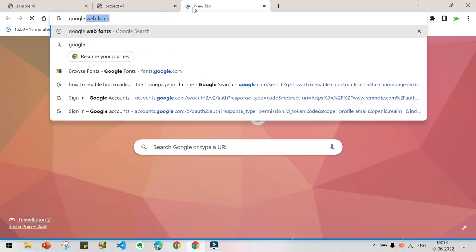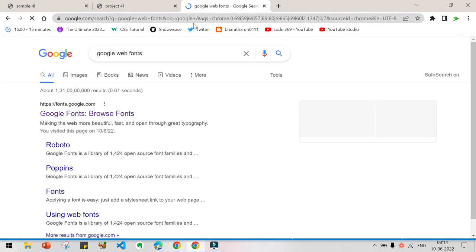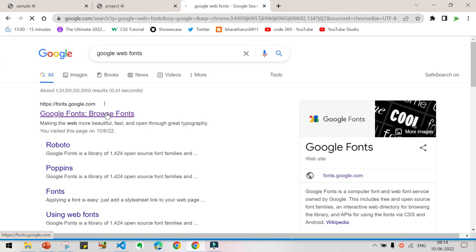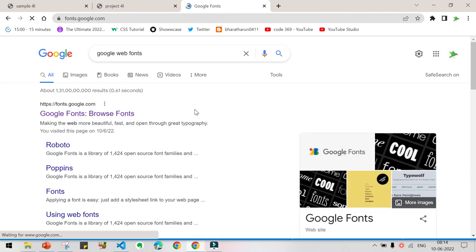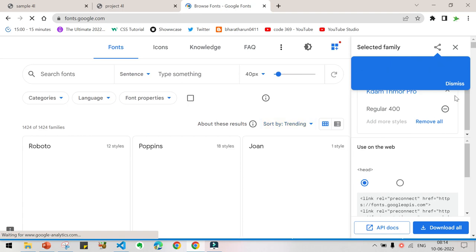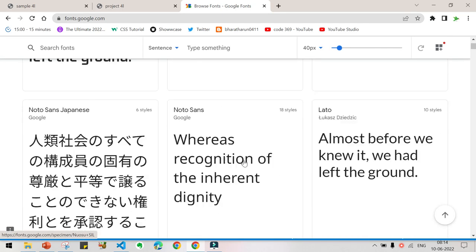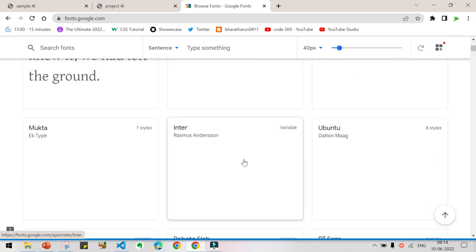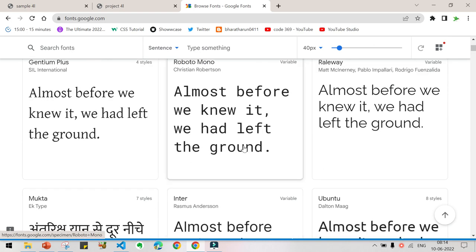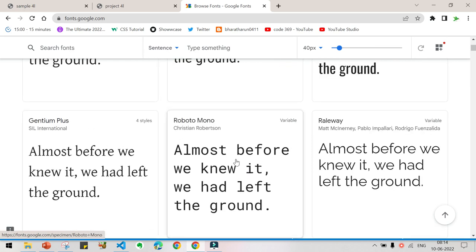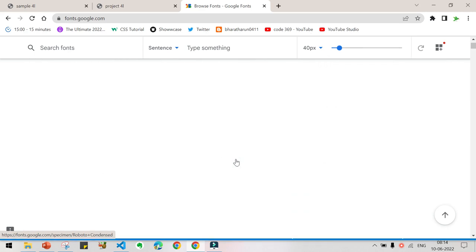First of all, go to Google Web Fonts and press enter. Here you can see Google Fonts, open it. And you will be seeing a lot of fonts here. Okay, in Hindi, in English, in Chinese or anything. But what you have to do is you have to select the font. For example, I am going to select this font. Double click on it.